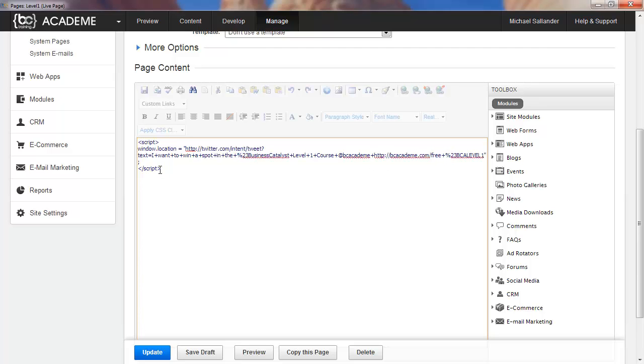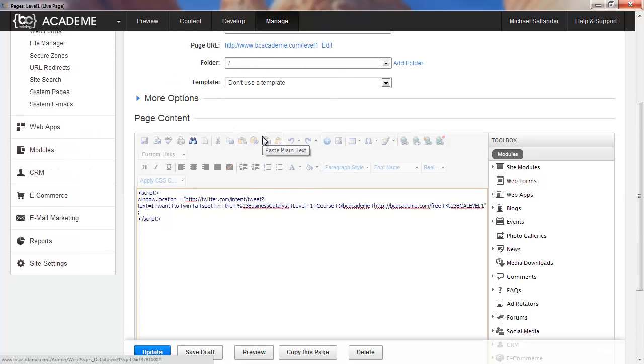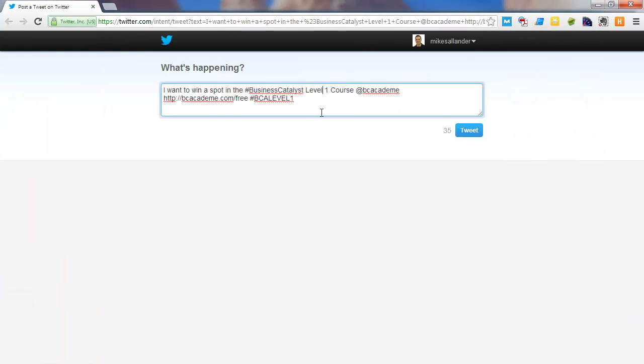And then that's it. As soon as someone goes to this page, it's going to pre-populate the tweet. So if I click on this, it opens up in Twitter, and I can just now tweet. It automatically opens this up.